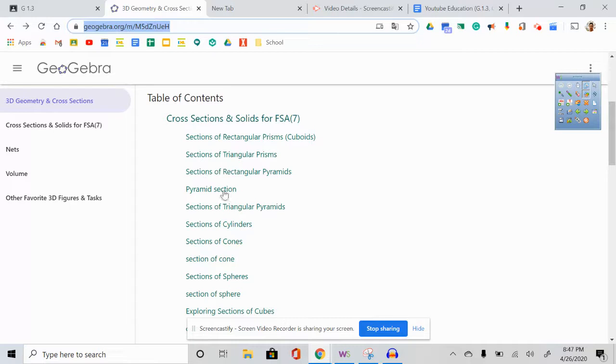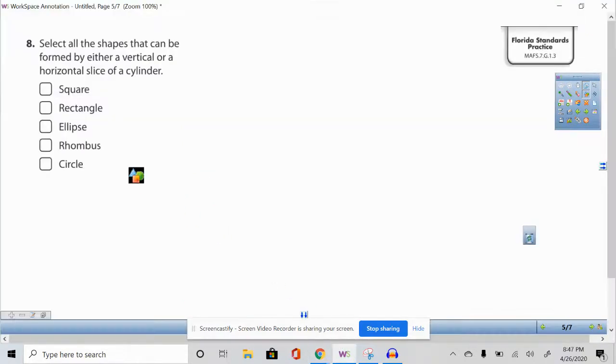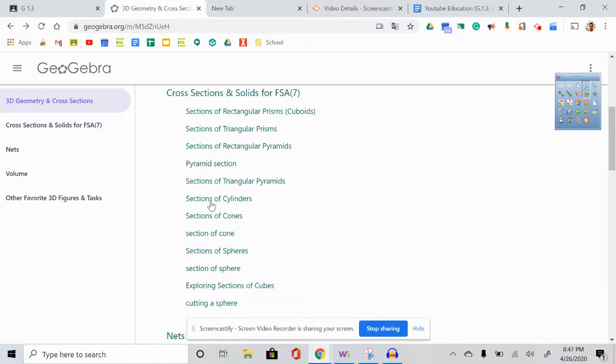This is the website here. It's called Geogebra.org, and it has really nice cross sections for solids. I'm going to leave the link in the descriptions. So in our question, we have a cylinder, so let's go to our cylinder. It says here sections of a cylinder.